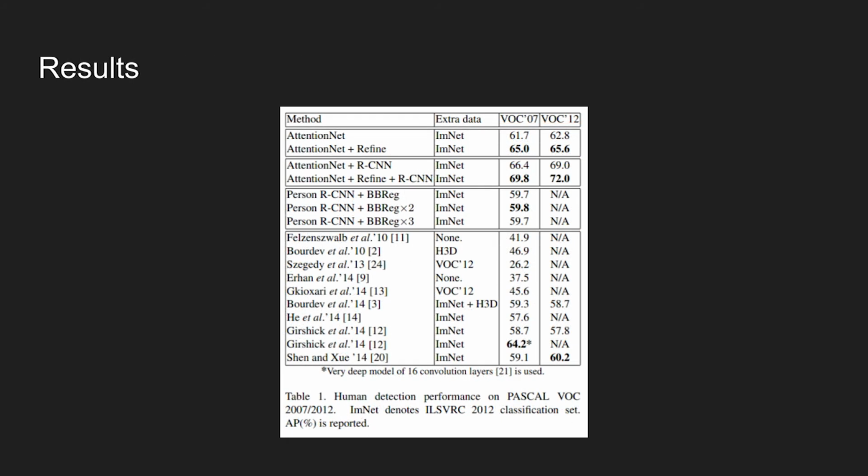Now, the table shows the performance of the AttentionNet on PASCAL VOC 2007 and 2012 dataset. Because this model is able to detect only a single class, the authors trained the network to detect only human instances. The use of AttentionNet itself achieves 61.7%. It wasn't discussed in the presentation, but if the box refinement process is used, the precision goes up to 65%.